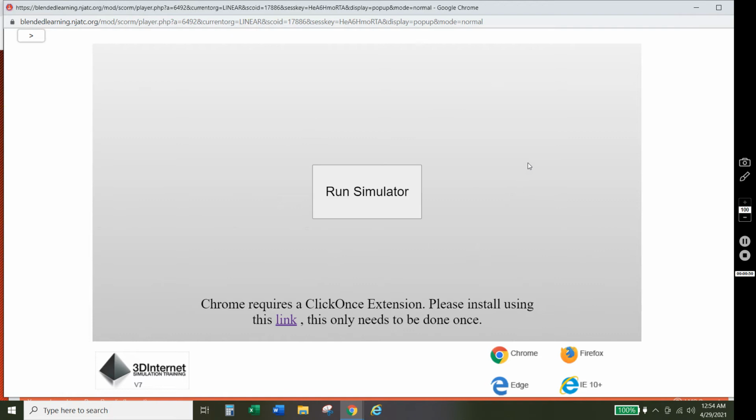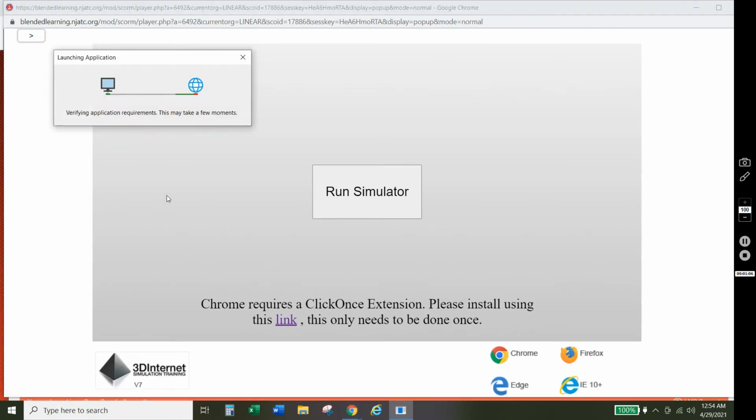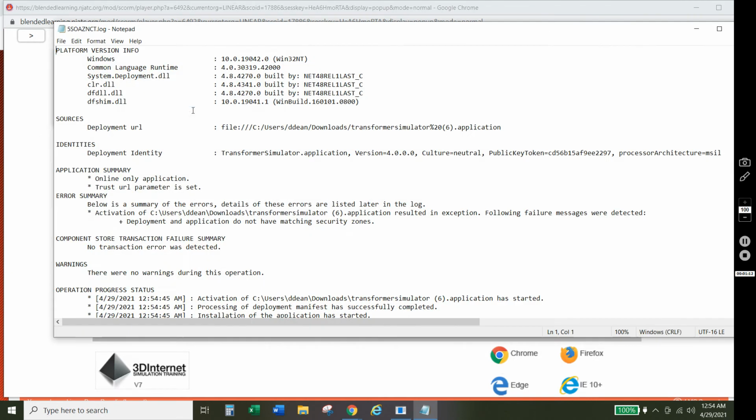And this is usually where things go wrong for people. Usually this is where it crashes. You hit run simulator. You'll notice this little dialog box pops up in the lower left hand corner. You hit the arrow and say open it, and then you get this cannot start application. You look at the details and there's nothing helpful here, but you do see a little error summary, and it has a little information about the security zones, which has to do with not having the correct application extension.